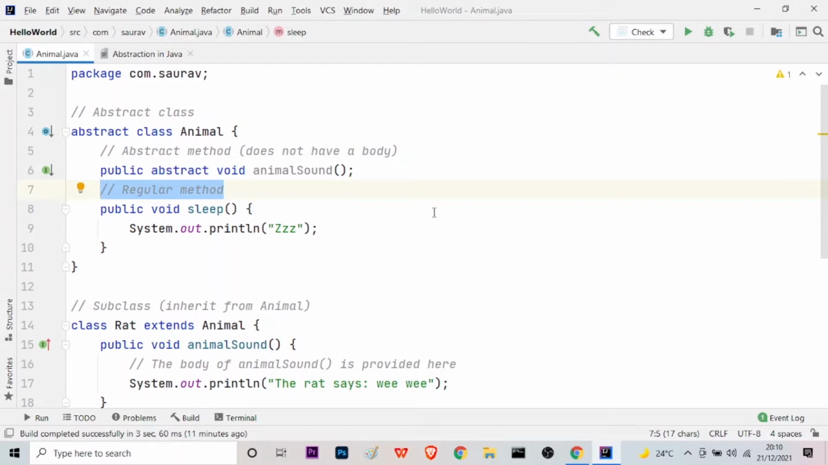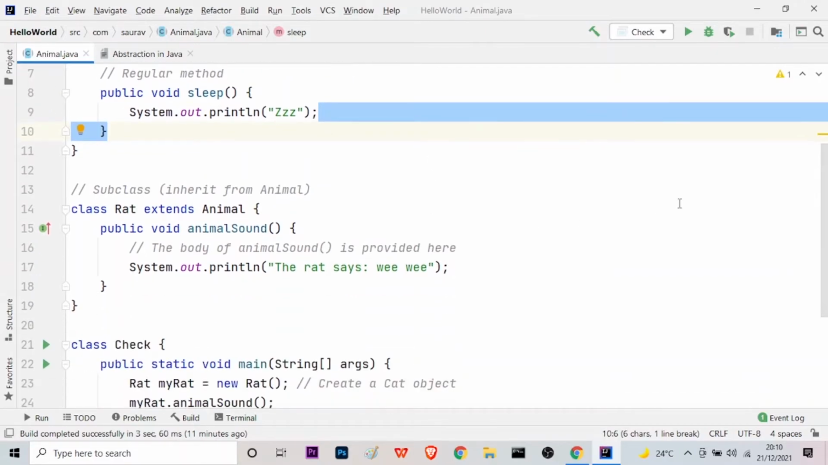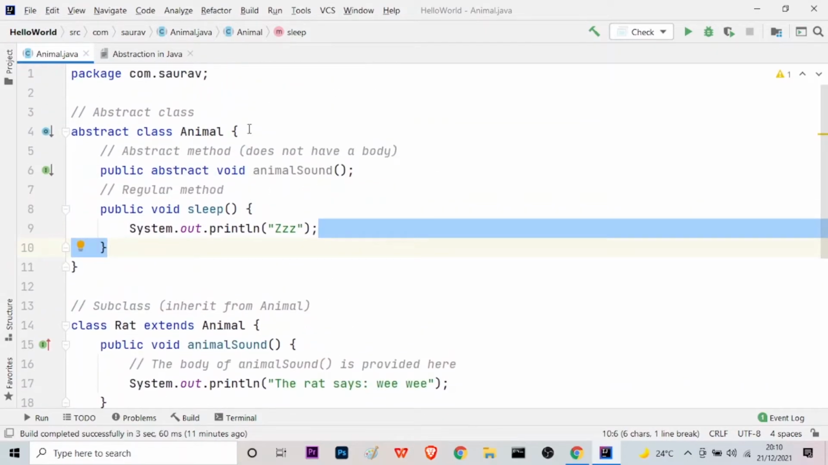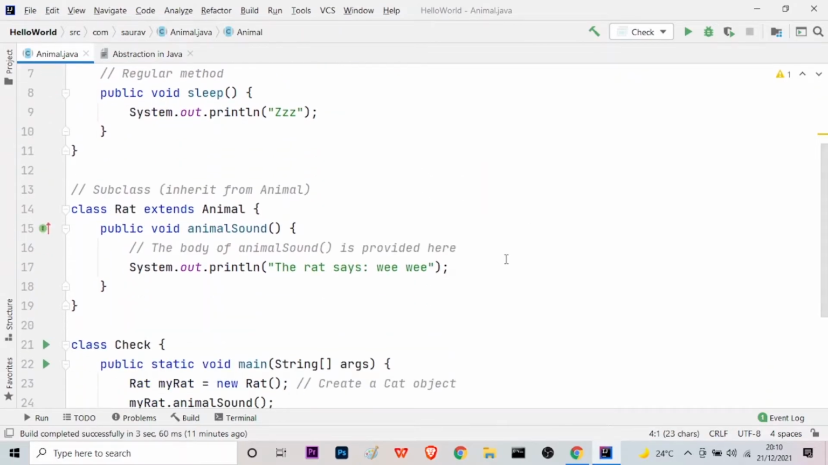But abstract methods can reside only inside abstract classes. So this is the regular method where I am just printing this sound. Then after that, what I am doing is for this animal, I am creating a child class. So how do we do it? We use it with the extends keyword. So this rat class extends this animal class. So whatever properties we have in the animal class will be inherited by the rat class.